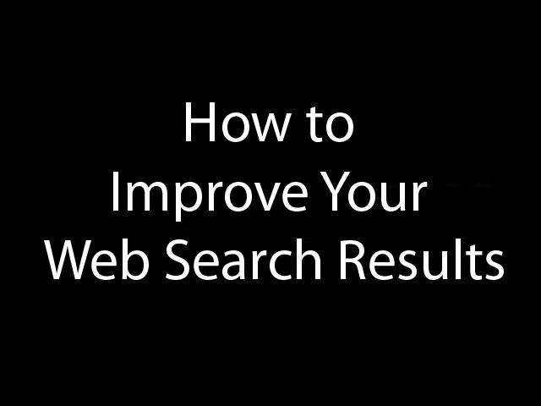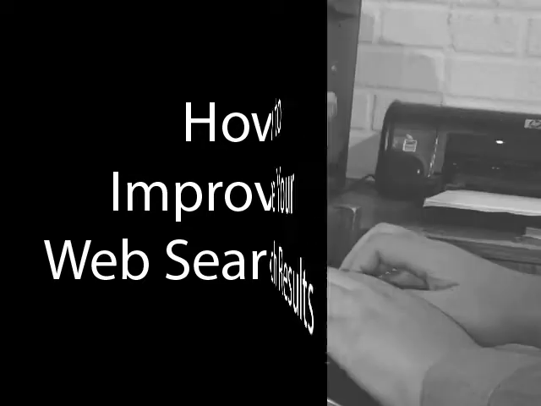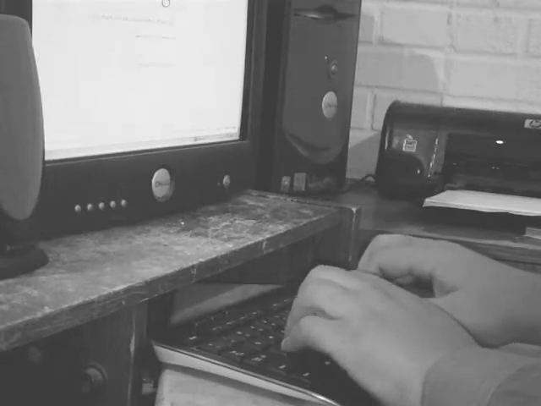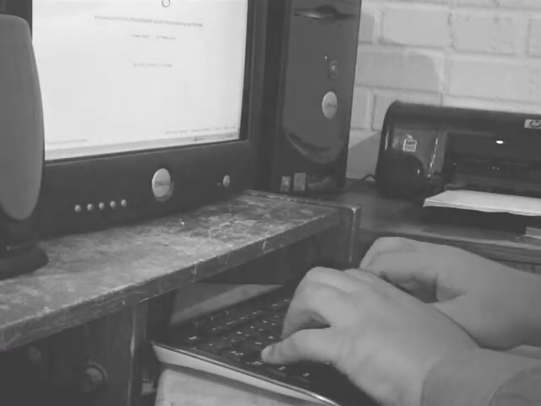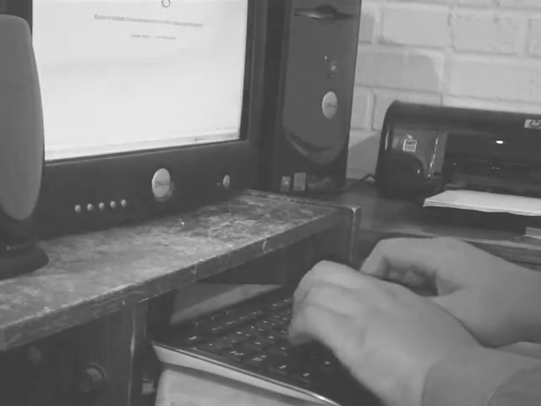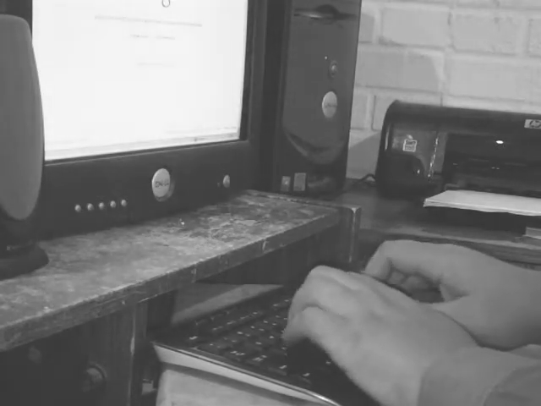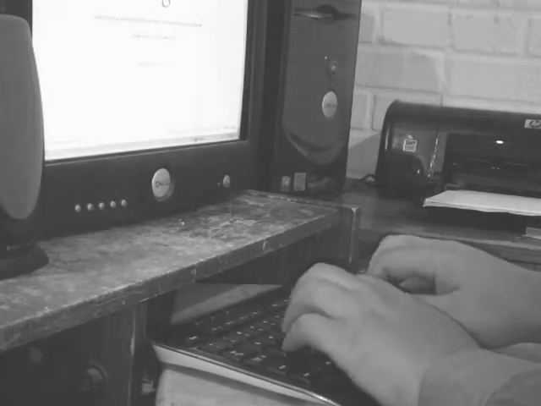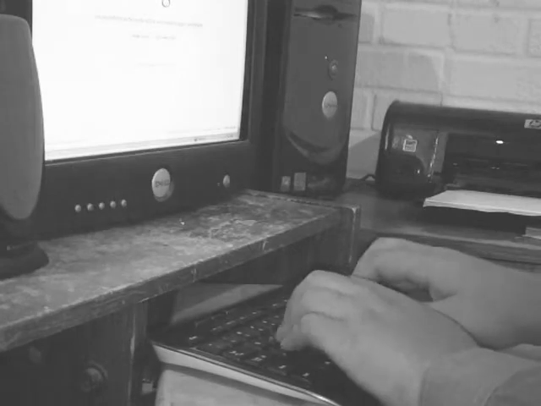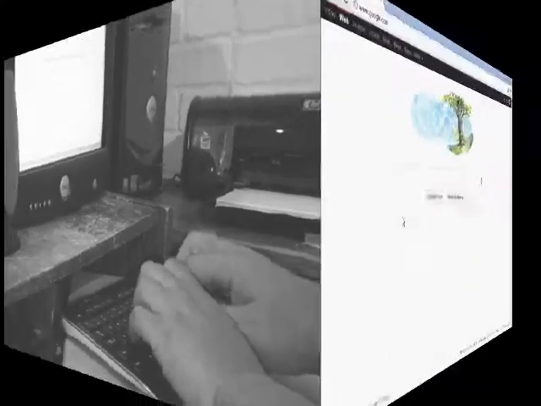In this video, we will discuss ways in which you can improve your web search results. Doing a search on the internet has become a modern staple of life in the 21st century. People can find virtually any information they could wish to find, and it can take mere seconds or longer, depending on the topic and the way in which the search is done.